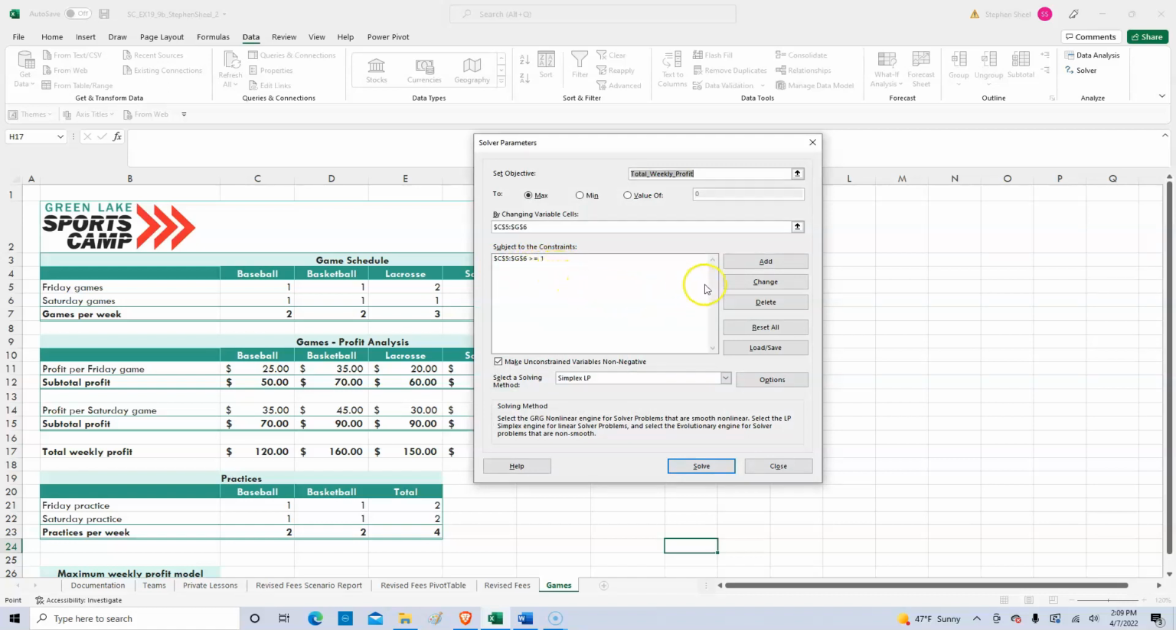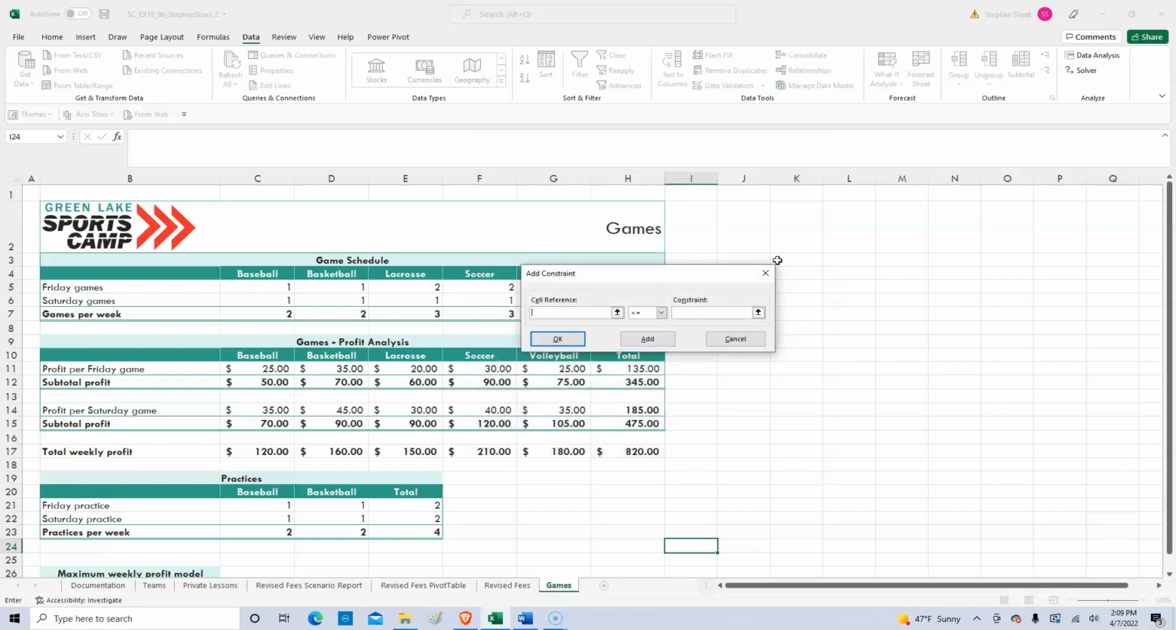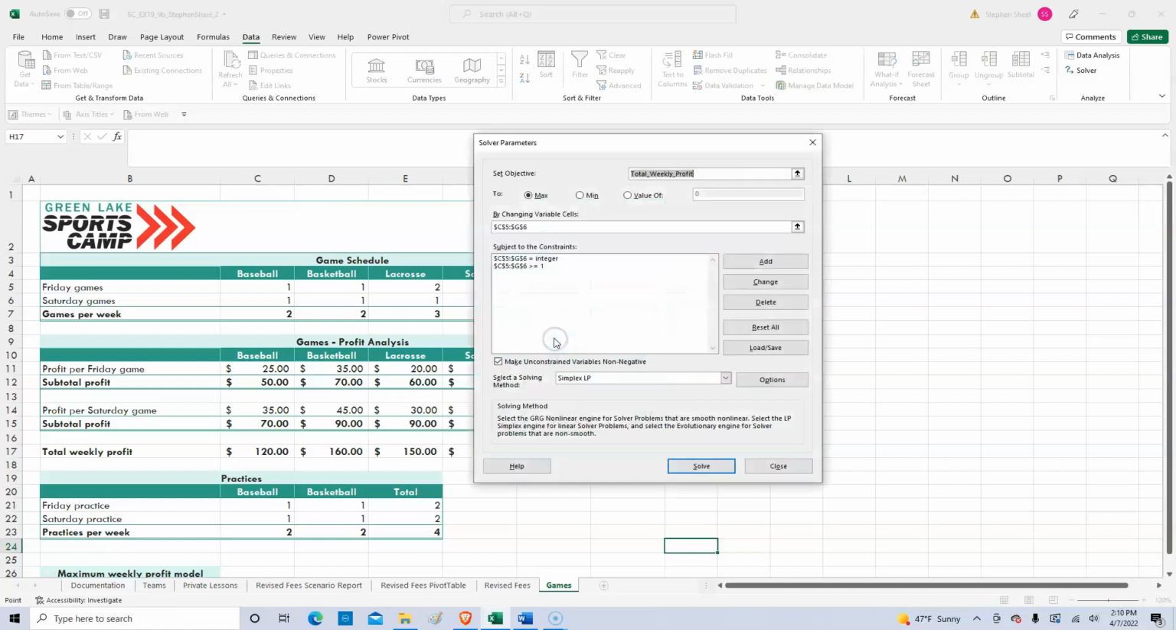Now I'd like to add the next constraint. Here we want each Friday and Saturday game value to be integers. It doesn't make any sense to have partial games in that case. So again, C5 colon G6, and that's going to be an integer value. Okay, I'm going to hit OK on that. And now that shows this range has got to be an integer value.